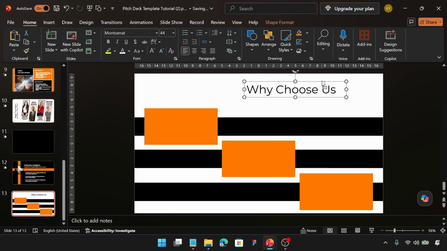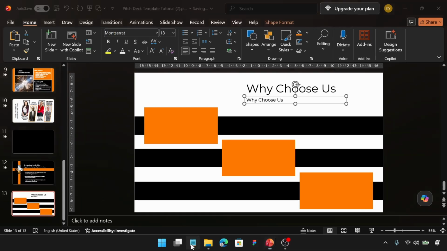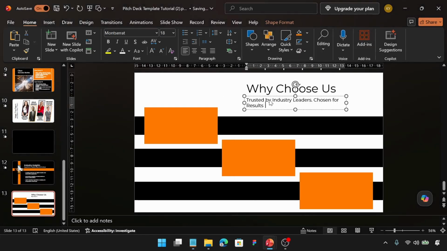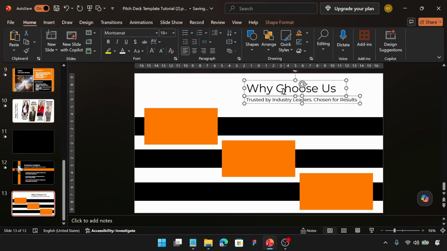Next up, I'm going to hold Control and Shift to create another copy while also keeping it aligned. I'm going to change the size of this to 18. And I'm going to come over to my notes. I'm going to grab the accompanying text for the title. I'm going to copy it and then paste. Once again, I want all my text to be on a single line. And I'm just going to move this up just a little bit.